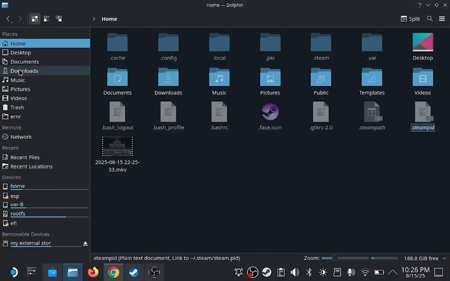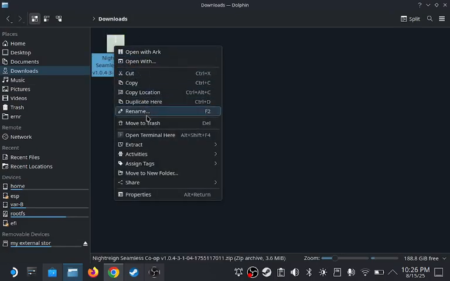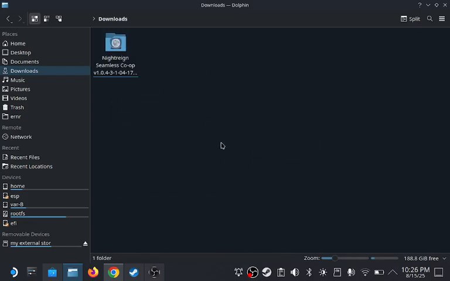Once it's downloaded, it's going to be in your downloads folder. You're going to want to extract it by right-clicking, and then going to extract, and extract here, and delete. There we are. It's going to be there.